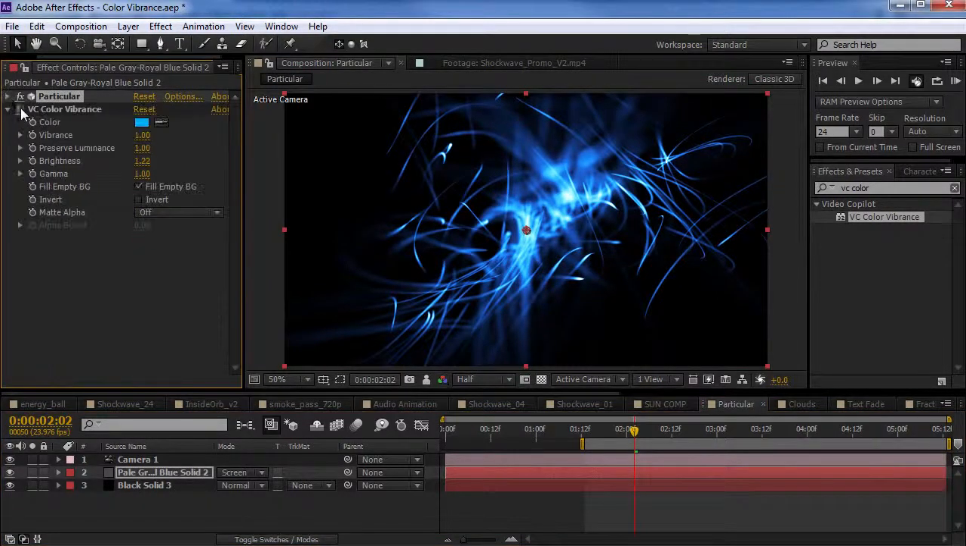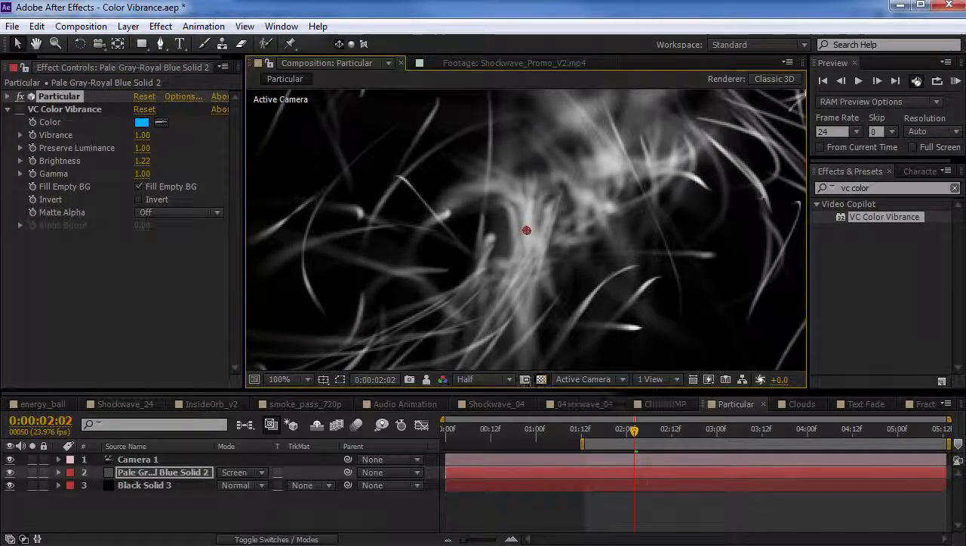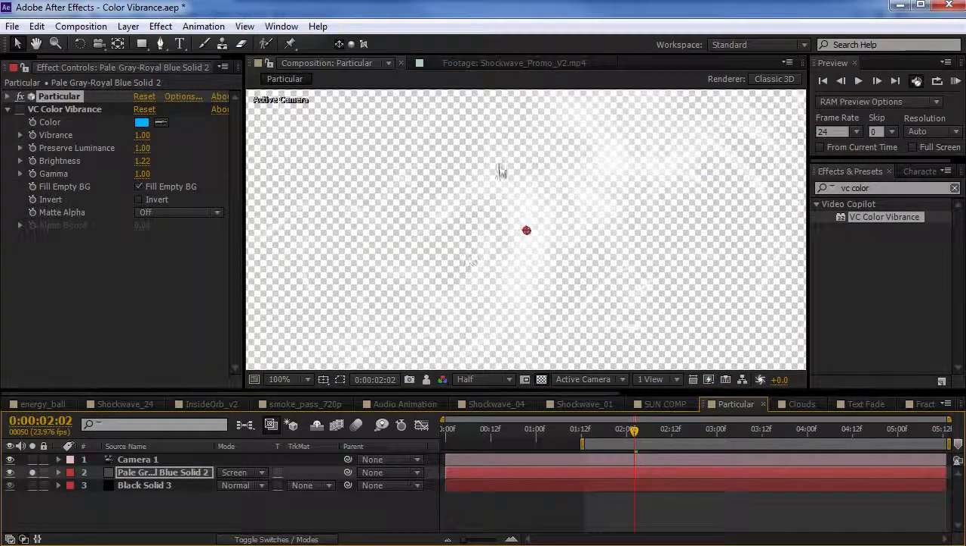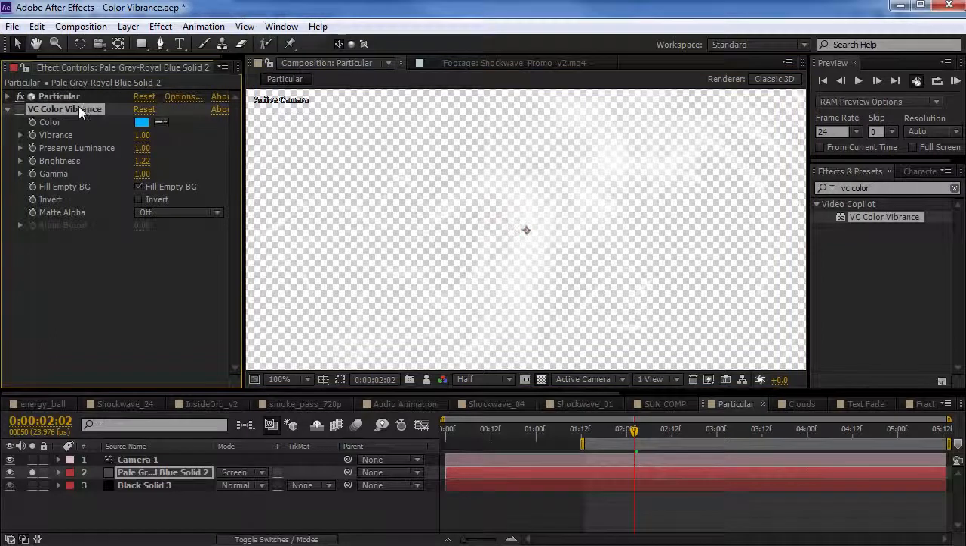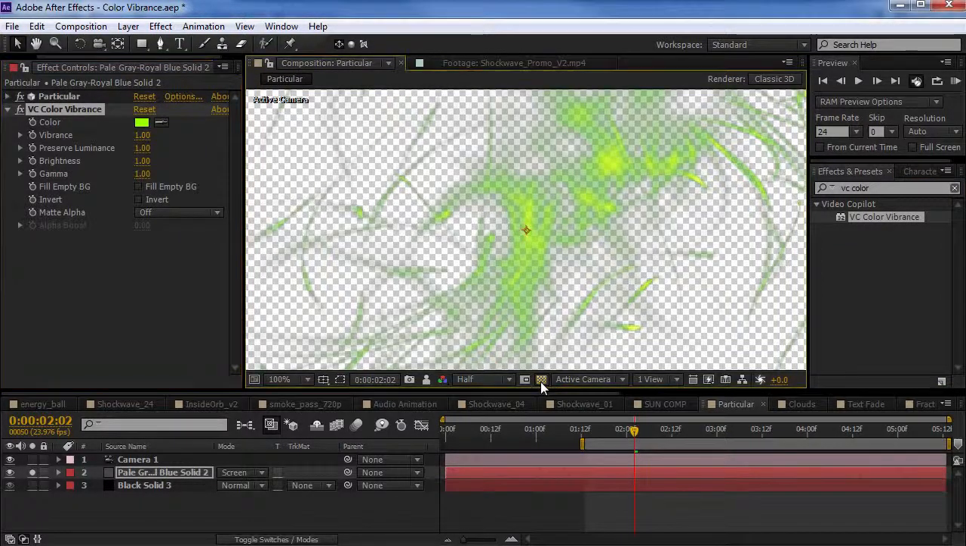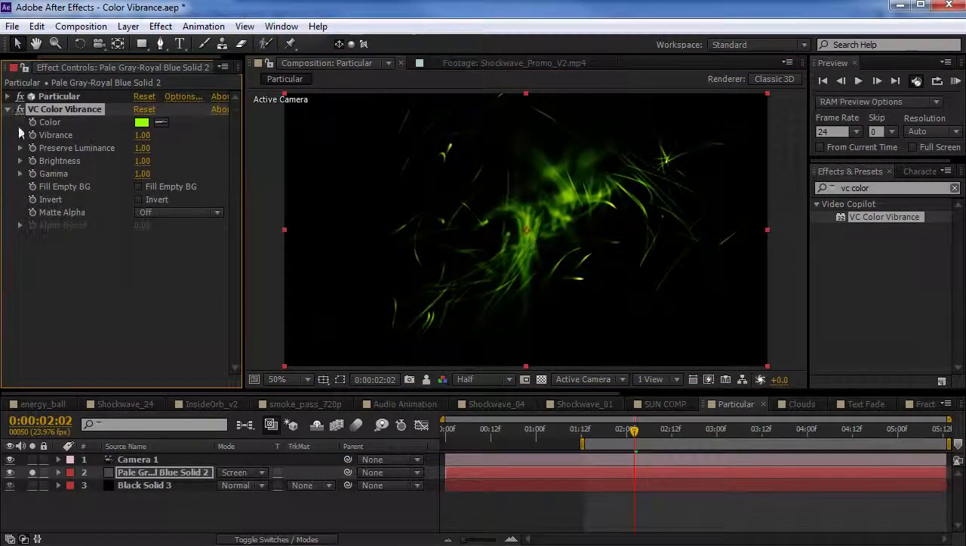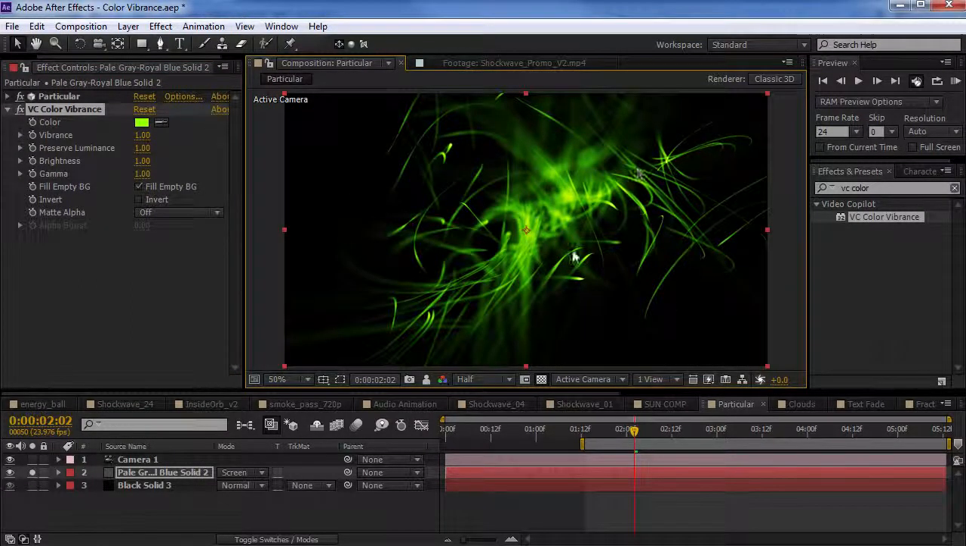So if we look here, we've got some particles that are just black and white. And the thing about Particular is it actually does create an alpha channel. So we can see here there's no black matting in the background. When we apply the Color Vibrance effect and turn the background off, the image might appear to get a little bit darker. So what you want to do is fill the empty background. And then we'll add a black background color.